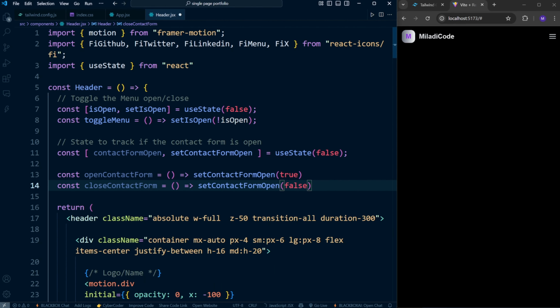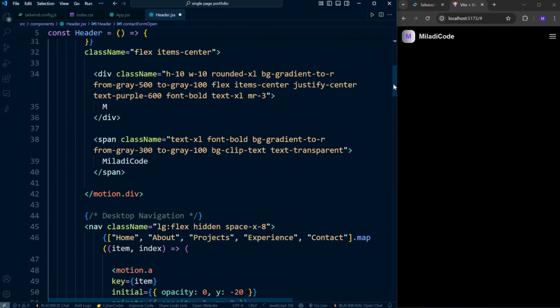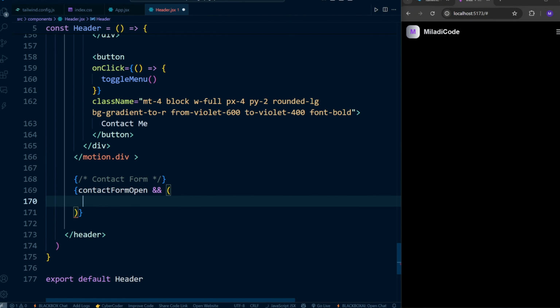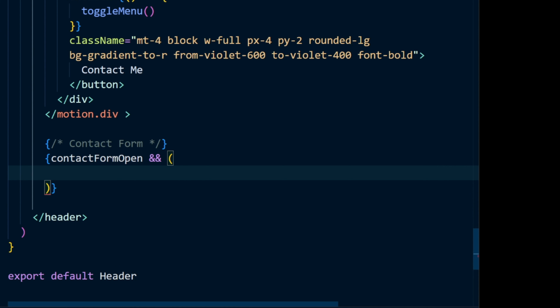Now that we have this logic, we can scroll back down and use it in our component. We'll conditionally render the contact form based on whether contact form open is true. So when the user clicks the Contact Me button, it triggers open contact form, and that tells React to show the form. So right here, we're going to start rendering the contact form conditionally. What that means is we only want this form to appear when the contact form open state is true. So we start with a simple check using curly braces and the AND operator. Basically, we say, if contact form open is true, then go ahead and render this contact form.